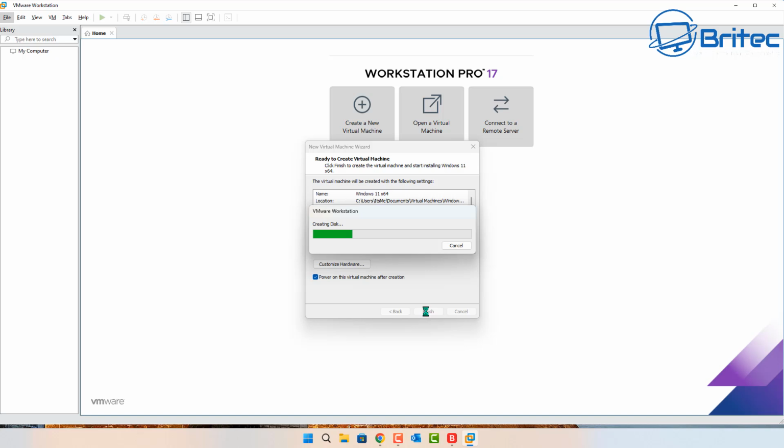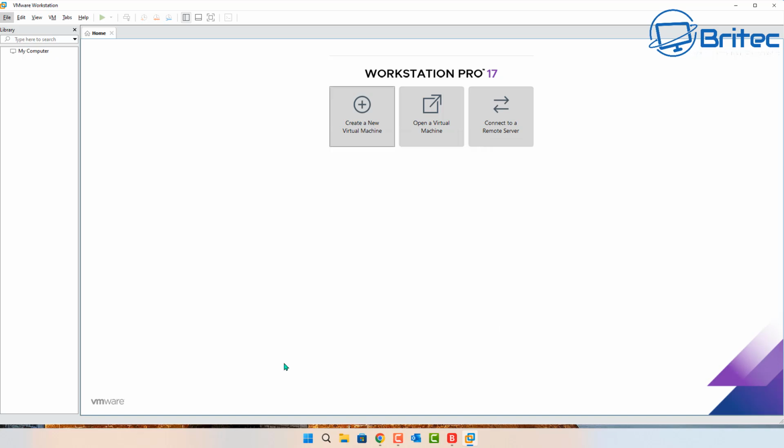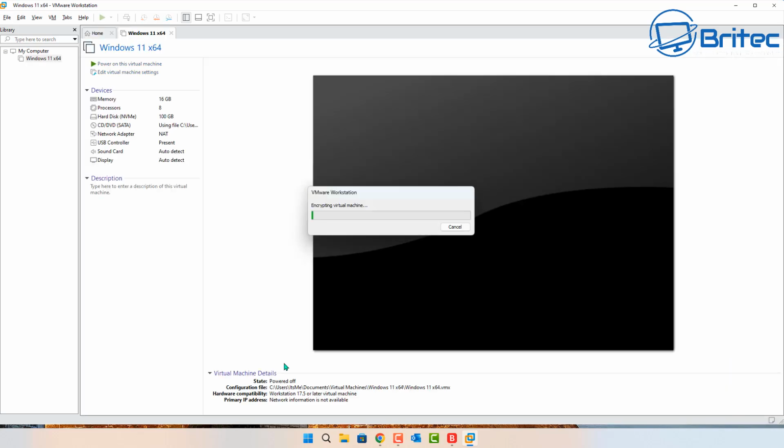And it's now going to start to create a disk for our operating system. So we're just going to let that go ahead and do that. And once this part is done, we will then be able to turn on the virtual machine as if it was a real computer and just power it on, and it will then start to boot to that ISO file and start to install onto our virtual disk that we've just created. So we'll just let this do its thing, and you can see now it's starting to encrypt the virtual machine, and it's then going to allow us to install it.